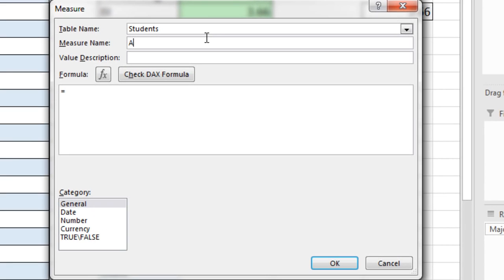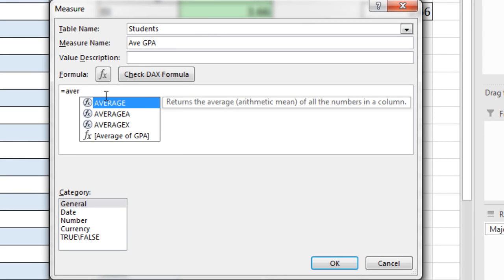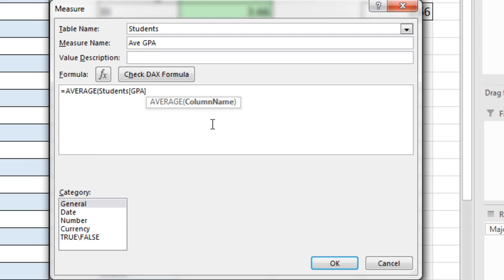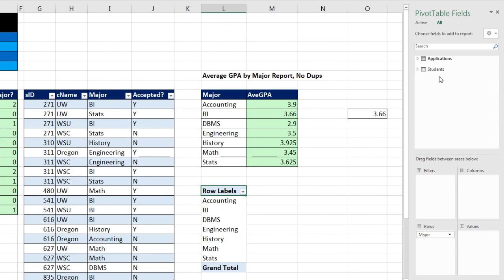Our measure name, I'm going to call it Average GPA. And I'm simply going to use the average function. And here's our list of table names and field names. I'm going to down arrow to get students, table, GPA field, close parentheses. I'm not going to add any number formatting, but I could. That's a big advantage for DAX formulas. Click OK. Now I come up to the refresh table, and look at that.